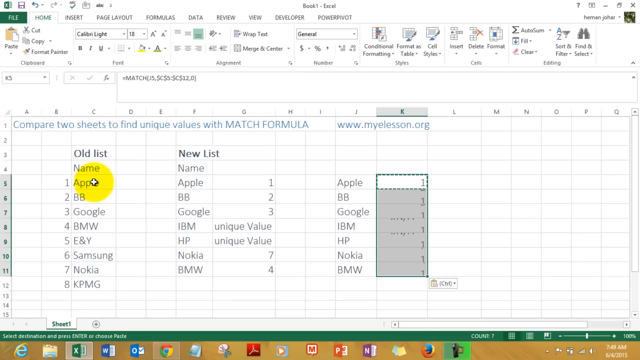our answers. Any name which has a number against it is a repeat value, and any name which does not have any number against it and has a #N/A against it is a new value. As simple as that.